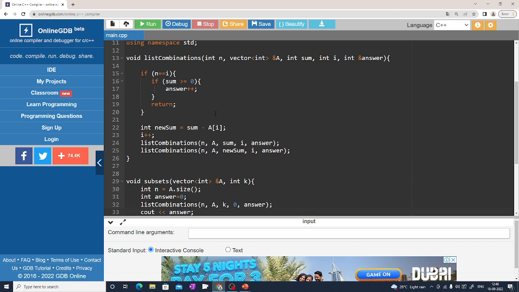So there were two combinations before, combination and combination copy. There are two sums here, sum and new sum. Sum is the previous one and new sum is when we reduce it, and we increase I by 1 because we have progressed by a stage, and we call both the functions.